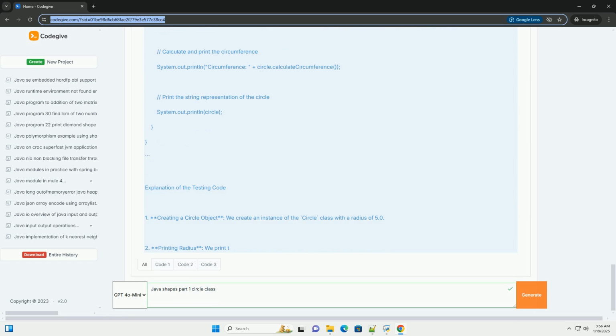Step 2. Creating the Circle class. Class definition. Let's start by defining the Circle class. The class will have a private field to store the radius of the circle and will provide methods to calculate the area and circumference. Code example. Here's how you can implement the Circle class.